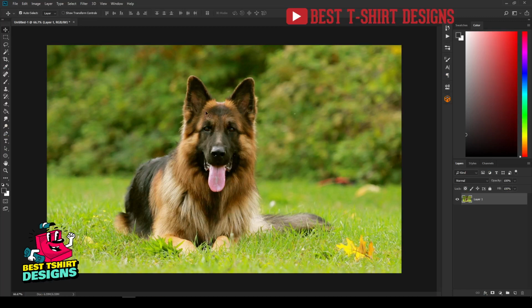Modification means I just need to separate this dog from the background, so I am going to use this quick selection tool, and with this I will make a rough selection of this dog head here, so not too much. I don't want the full body, I just want something like this, and this much is good for me.